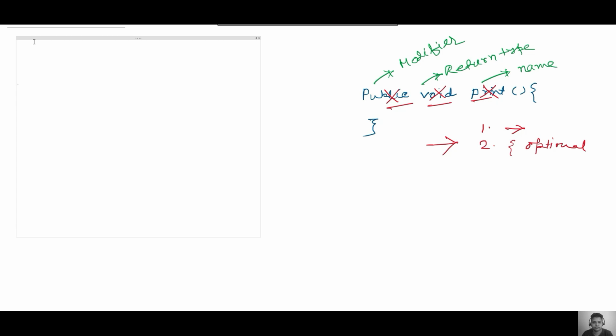Now I'm taking a different example here: public int add(int a, int b) { return a + b; }. Now we need to convert this method to a lambda function.